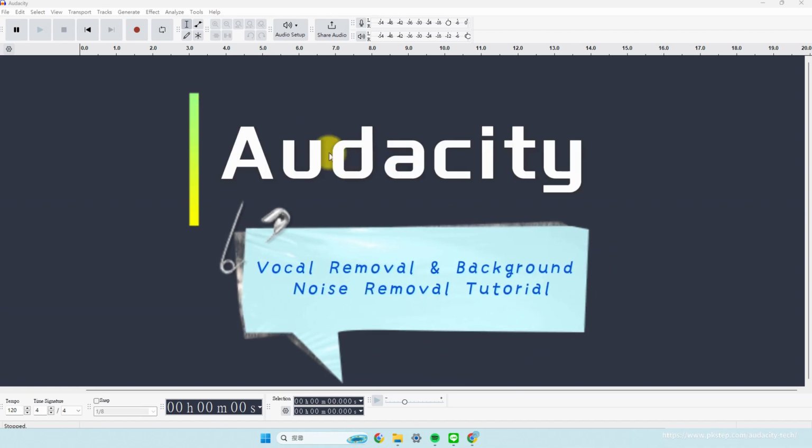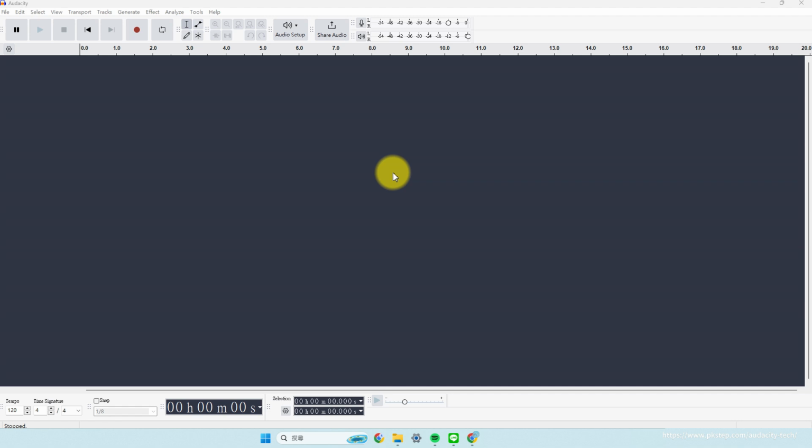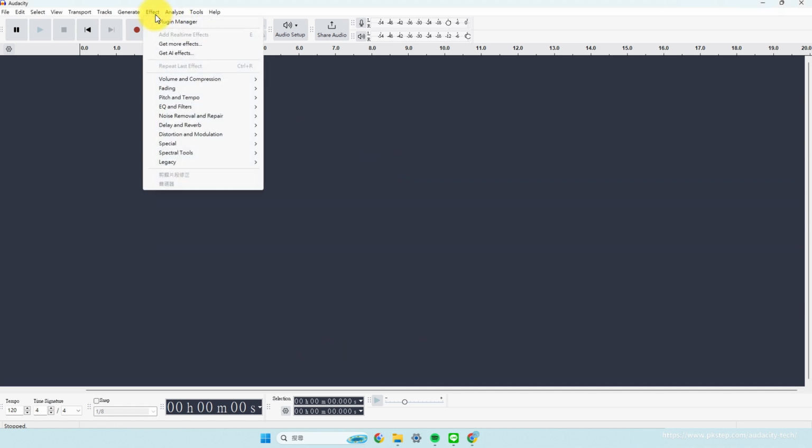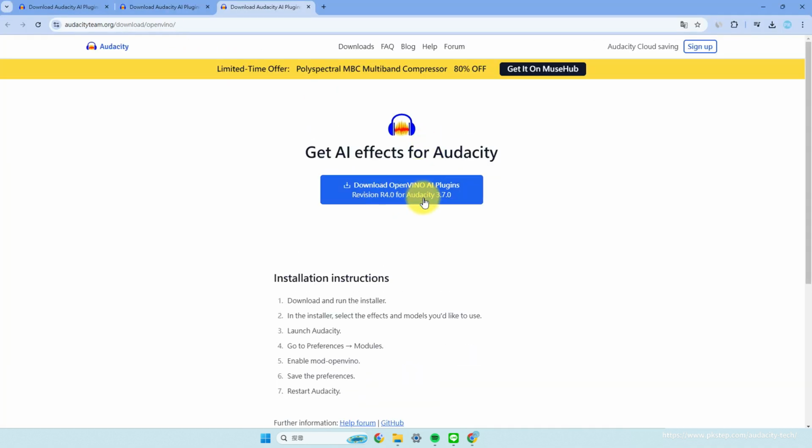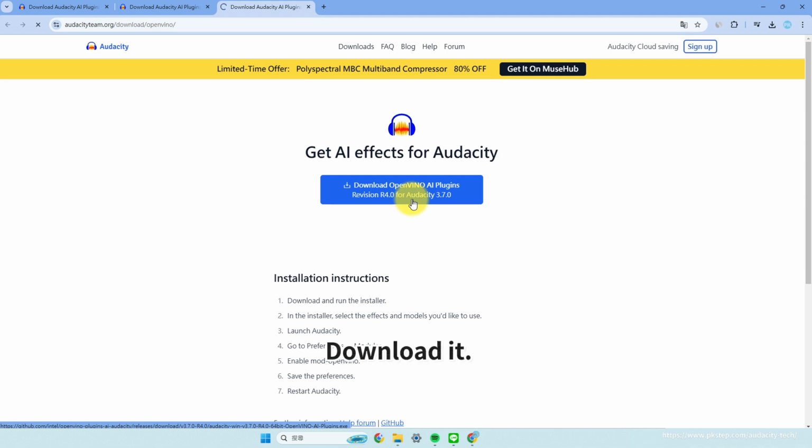Audacity vocal removal and background noise removal tutorial. After downloading Audacity, click on Effect, then Get AI Effects. Download it.